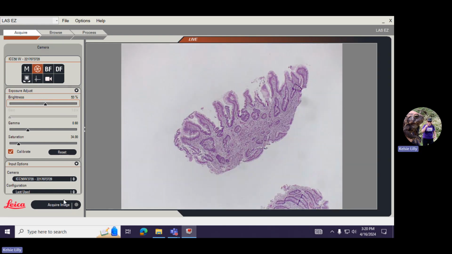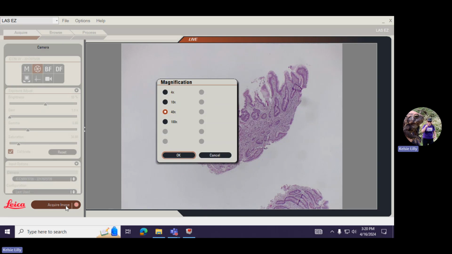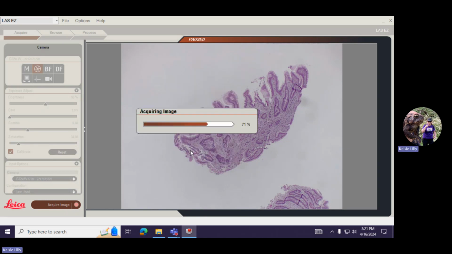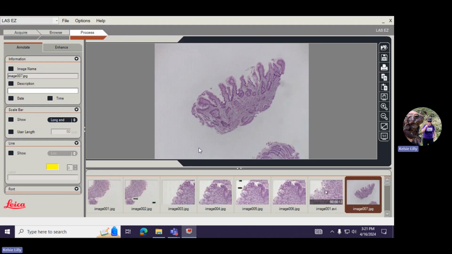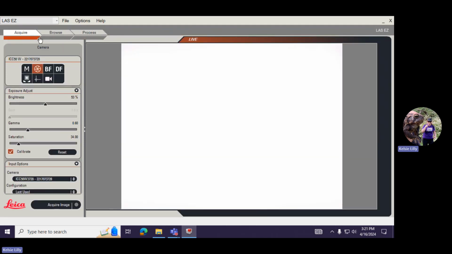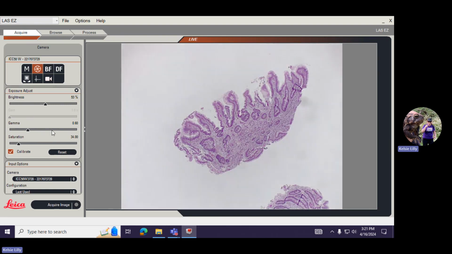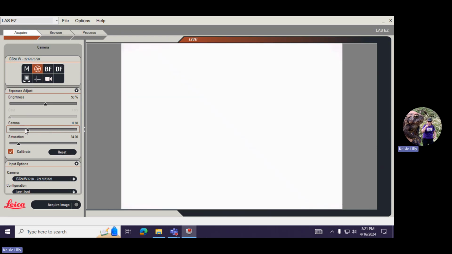If I want to take a picture, I can press acquire image right here. I'm just going to tell it which lens we're using. Press 4x in that case, and we've taken a picture. I can go back to acquire, and my camera is resetting. I can play with the gamma settings right here. Recommend something on the lower end of the spectrum. In your saturation settings, recommend something at the lower end of the spectrum. And we'll wait for the camera to catch up.